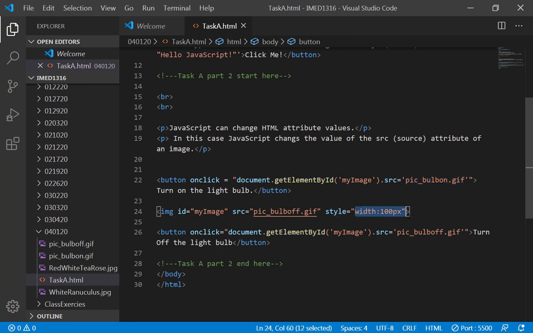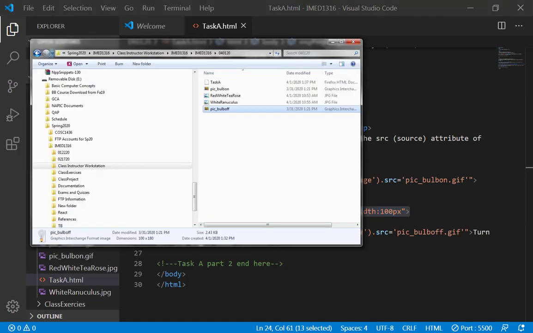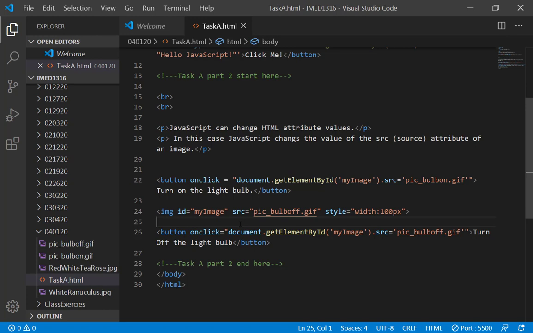Where did I get this width of 100? Well, if you recall, I gave you the file. Here is the image off. Look down here in the dimensions, the width and the height. The width is 100. All right, so that's where I got that number from. The second button, to the right of that image, has onclick. Same thing: getElementById. You're going to pull across the image, this is the ID image.